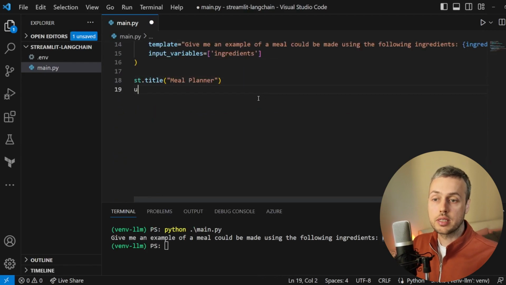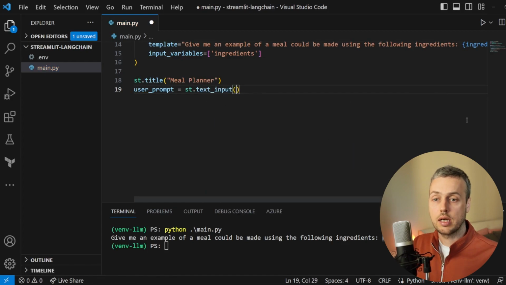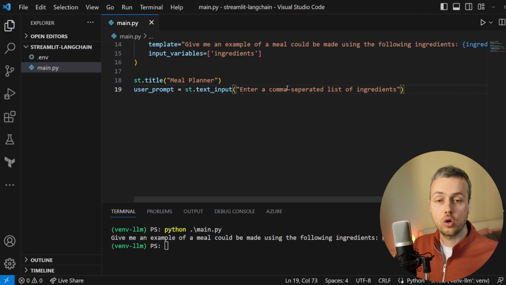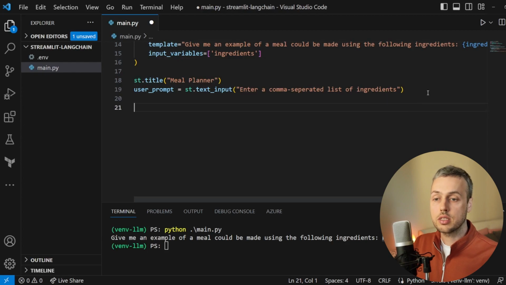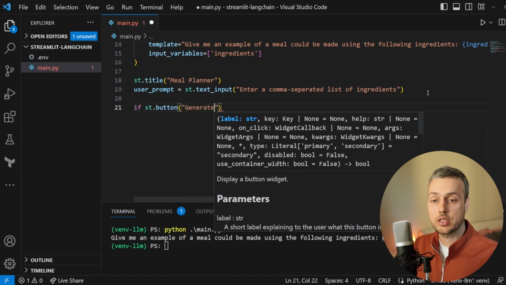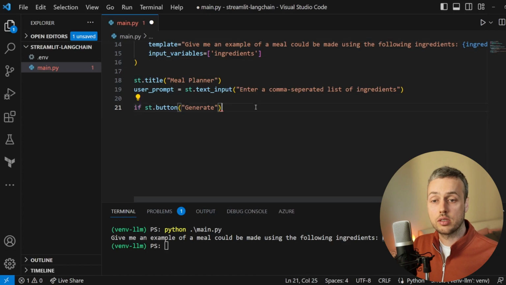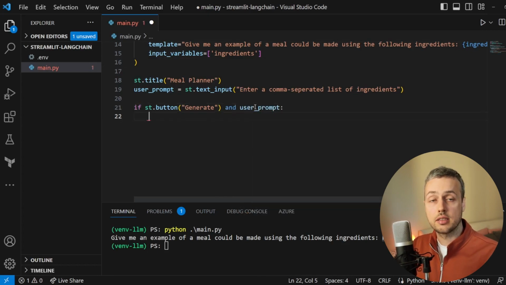What we need to do now is get the user prompt, so we can set a variable called user_prompt, and we're going to set that equal to a Streamlit text input, and we can give that input a label, and our label in this case is going to be enter a comma separated list of ingredients. Now once the user's entered the ingredients, let's create a button that's going to allow them to send that to our application. So let's create a button here with the text of generate, and if that button is clicked, the if statement here is going to evaluate to true, and we also want to chain an and on that and make sure that the user has entered a prompt.